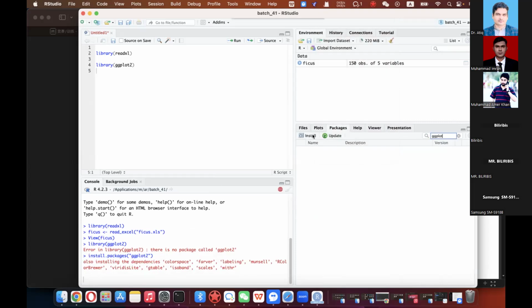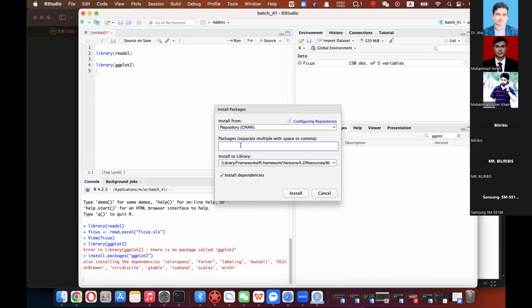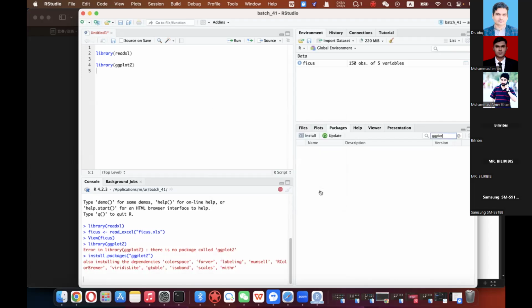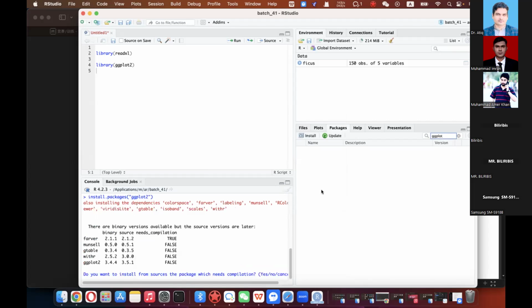Please wait, it's working. Don't need to install, wait. When you see a red dot in screen number 2, you don't need to do anything on R, because R is in process or in working condition, so you don't need to disturb.